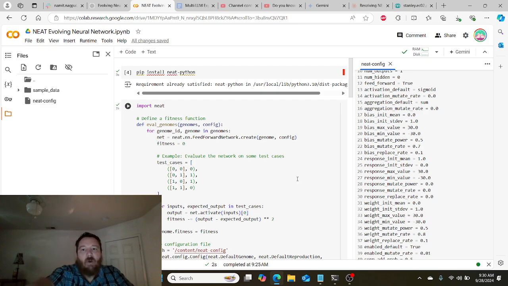To me, we need to focus more and more on these areas. This is where I spend more and more of my time, and that's why I'm making more and more of this type of content. I hope that you like this neat evolving neural network.